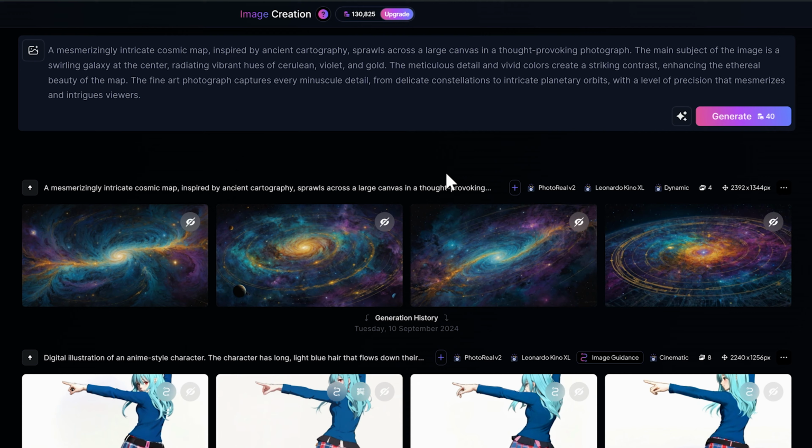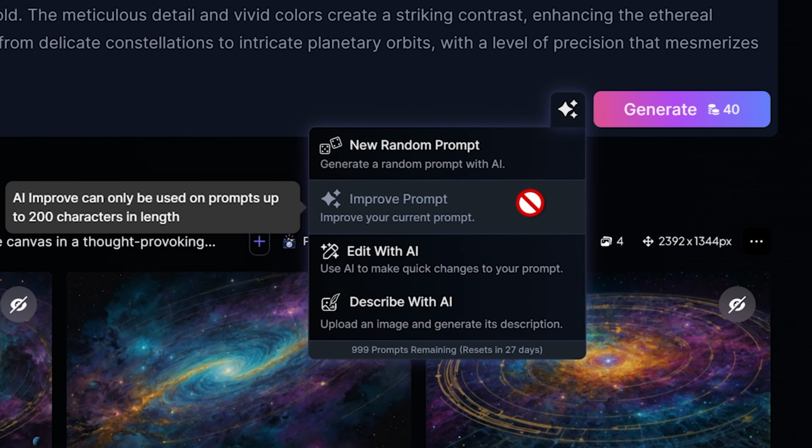And here are the results. To be honest, they're a bit underwhelming. The images are certainly intricate, but they don't quite capture the cosmic grandeur I was hoping for. This is a perfect example of why AI art generation often requires some trial and error. Let's try to improve it.